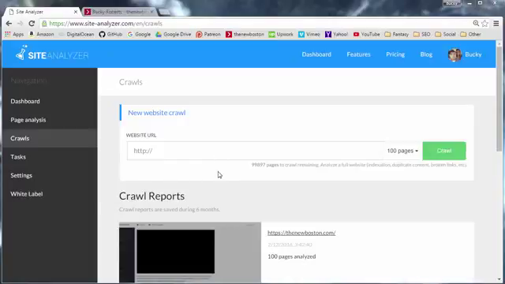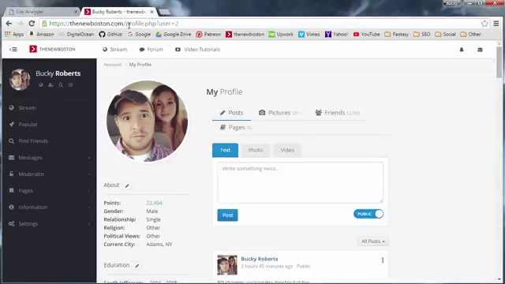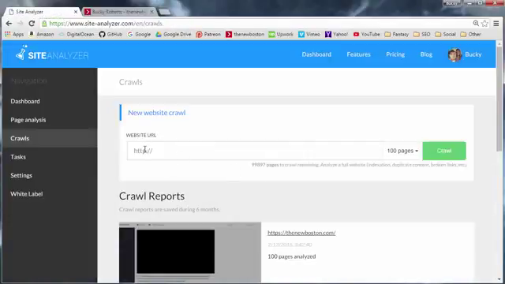Alright, so now that we saw what page analysis was, essentially whenever you want to analyze just one page, once you're done with that, you can go ahead and move on to crawls. Crawls, as you can expect, pretty much allow you to enter your website's homepage and then it crawls all of your pages. Now again, I'm not going to recommend crawling all of the pages on your website, and that's because a lot of the time you don't need to.